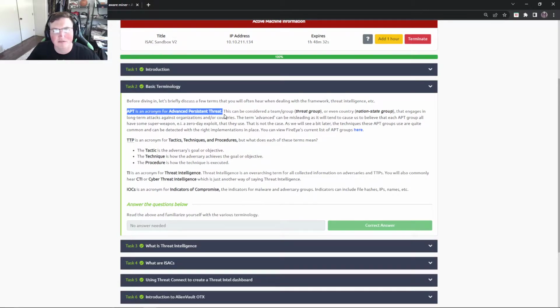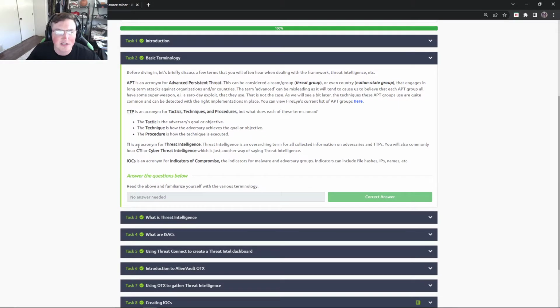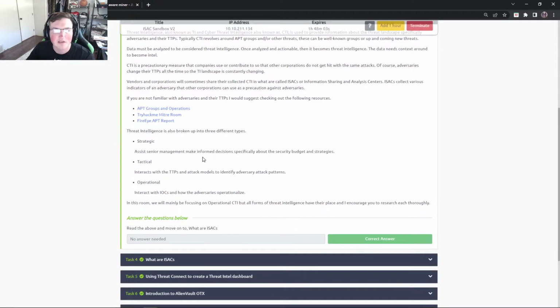But this is the terminology they want you to know beforehand. We've covered this stuff before, the basic terminology, like what an APT is, an advanced persistent threat, and TTP, tactics, techniques, and procedures. TI is a new one, I think, that we haven't covered on here, but it's just threat intelligence. So it's an overarching term for collecting information on adversaries. And then cyber threat intelligence is the same thing, but focuses on cyber. And indicators of compromise. Now, I know I read through that fast, but you guys can read through it if you want. I am going to talk about them, so I'm not really that worried about you guys just memorizing that.